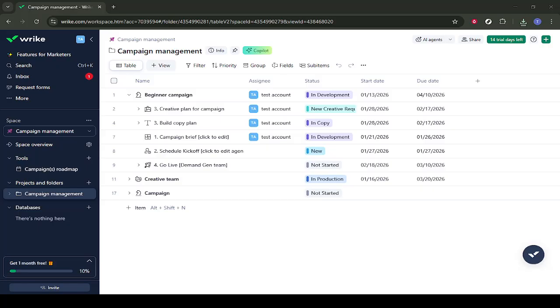This might be a folder, a project, or a space in your account that contains your marketing or campaign-related tasks. Go ahead and navigate there now, so you're looking at your usual work view, like the table or list of items. Once you're in campaign management, look towards the top of the screen for the main toolbar.